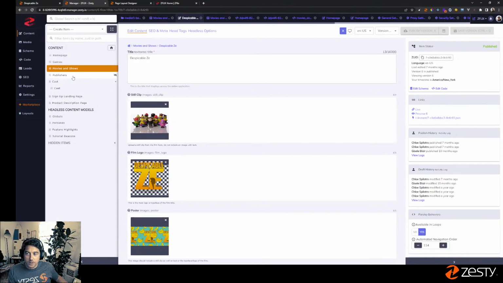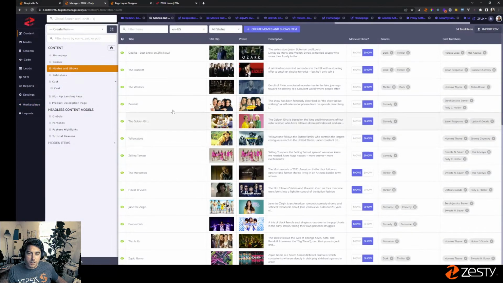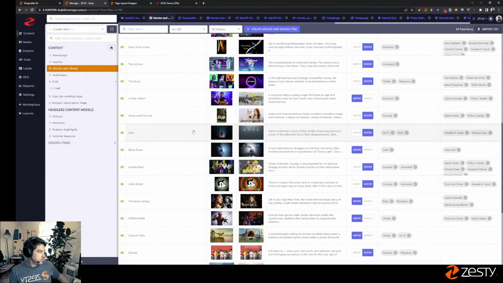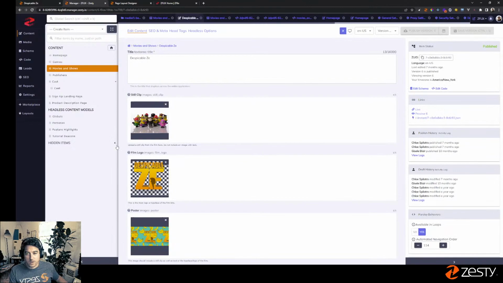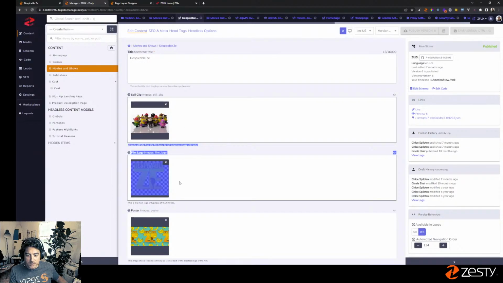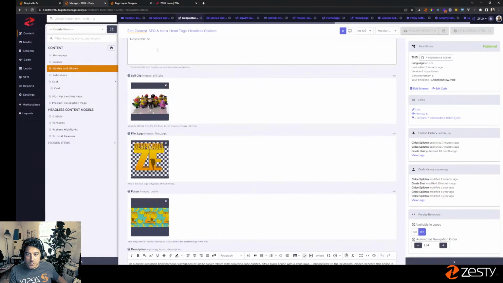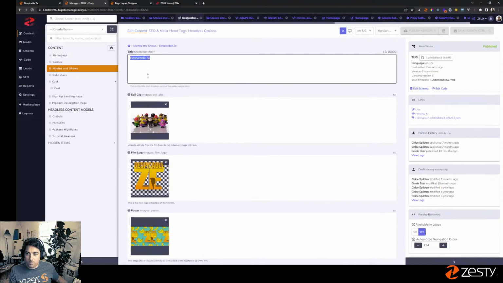So from here, how Zesty works is, there are these content models. In this Zflix setup, we have something called movies and shows. And we can look at all these. These are movies and shows registered. And the one we're going to look at is Despicable Z, for all the people who have kids that like to watch this movie. It's pretty funny, the Minions. This is the one we'll be playing with.